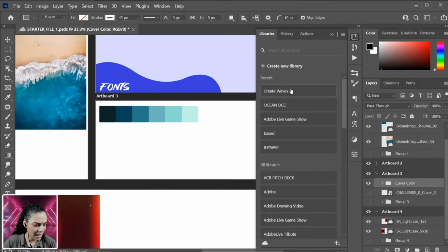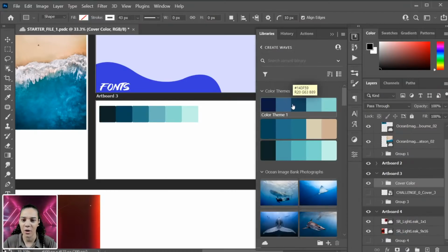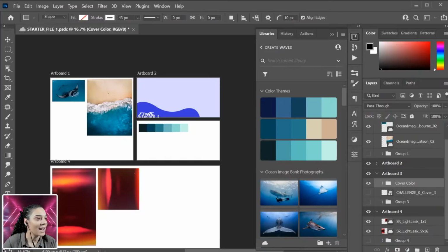If I go back out of Create Waves, go into my Ocean DCC, it might take a little bit of time for it to update because I just put it in here, and that's okay. But luckily we have our Create Waves, so if I want to, I can simply use these colors. So that's how I would go about getting colors. And in our last, we've got about four or five minutes left here.